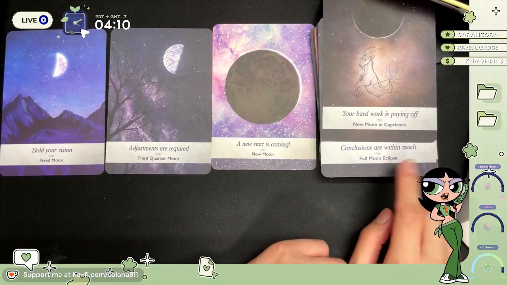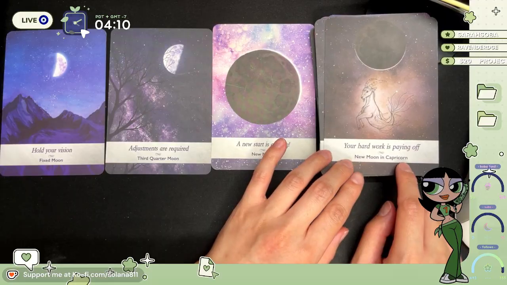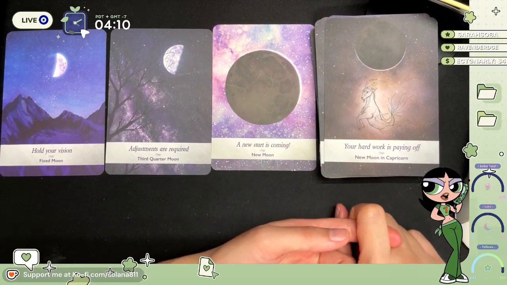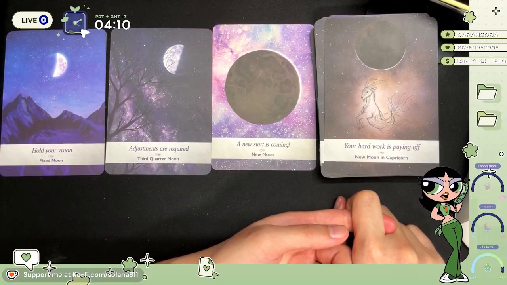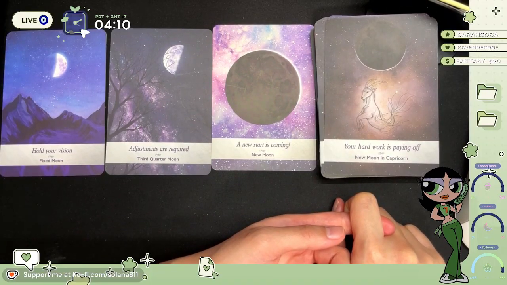And then underneath that, you got conclusions are within reach, full moon eclipse. So already Spirit is telling you to not get discouraged, right? But you will have to adjust your strategy a bit. You will have to get out of your comfort zone for this because I'm not going to lie to you, Paul. The job market is pretty bad.